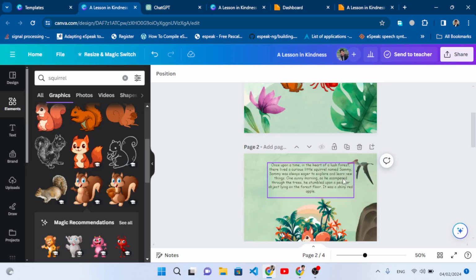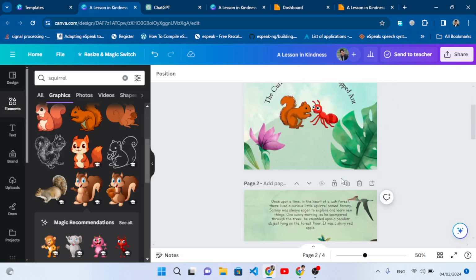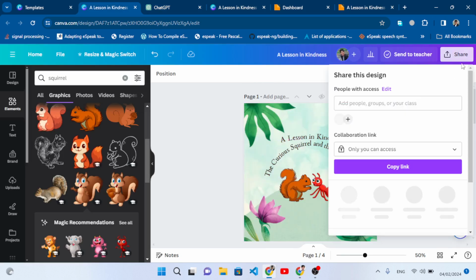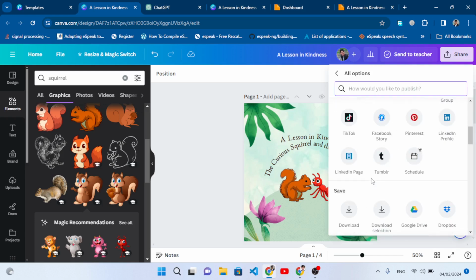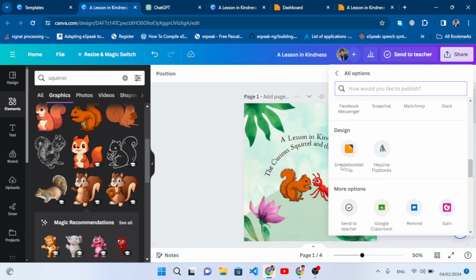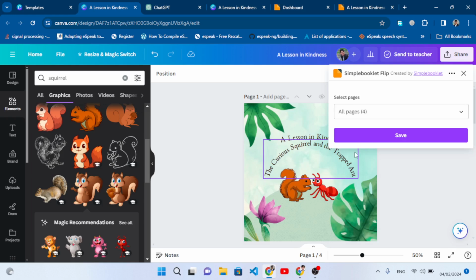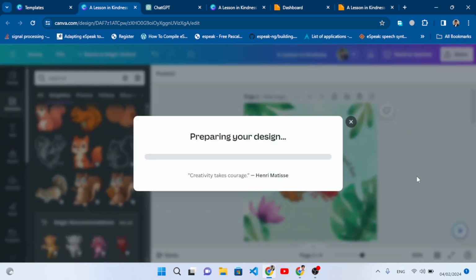Okay, so after that we will create a book from that. To create a book from that, just come here to the share, press the share button, and come down to the more. After coming to the more, just come down, simple booklet flip. Okay, press this design. After pressing this, save it. Okay, so it will save it. If you didn't create one, it will ask you for the first time to create an account. After creating an account, it will create your book, your design. Okay, let's do it.